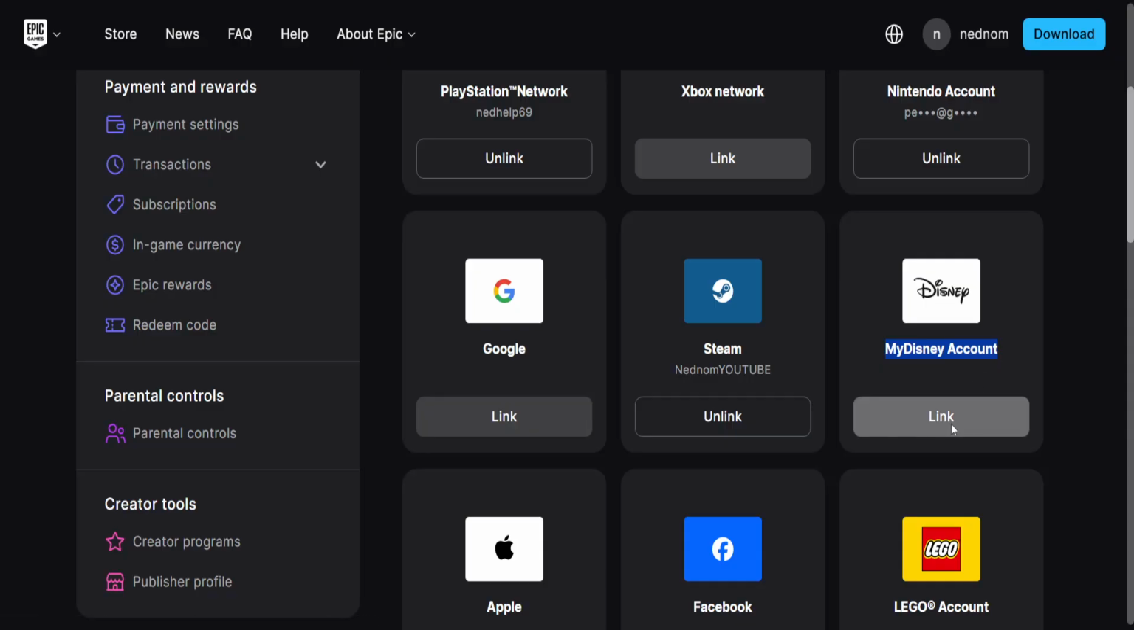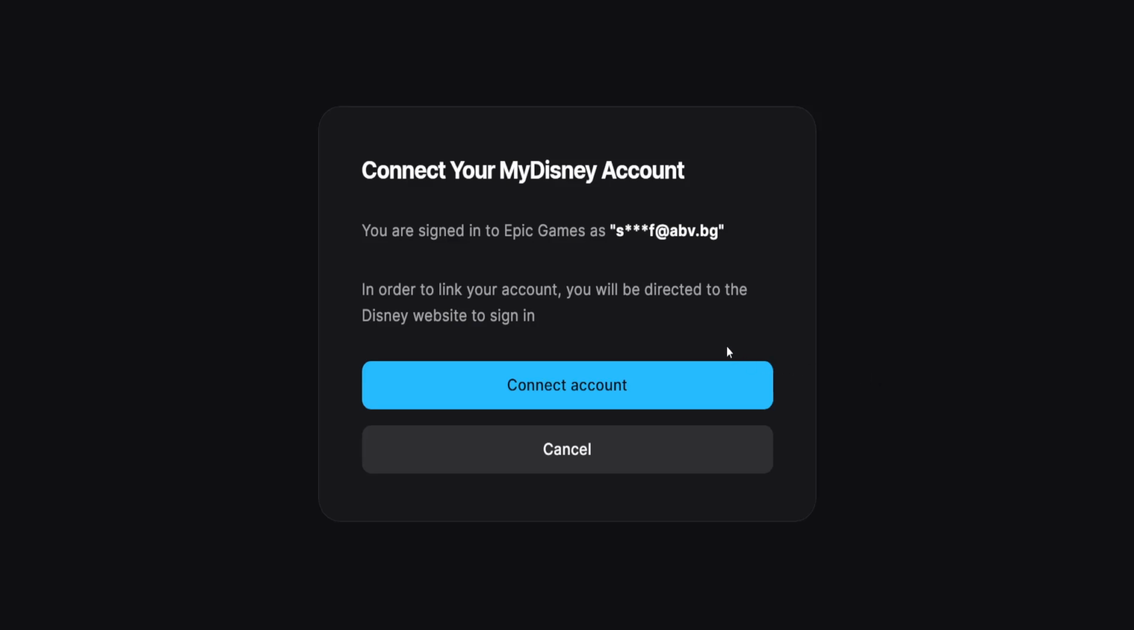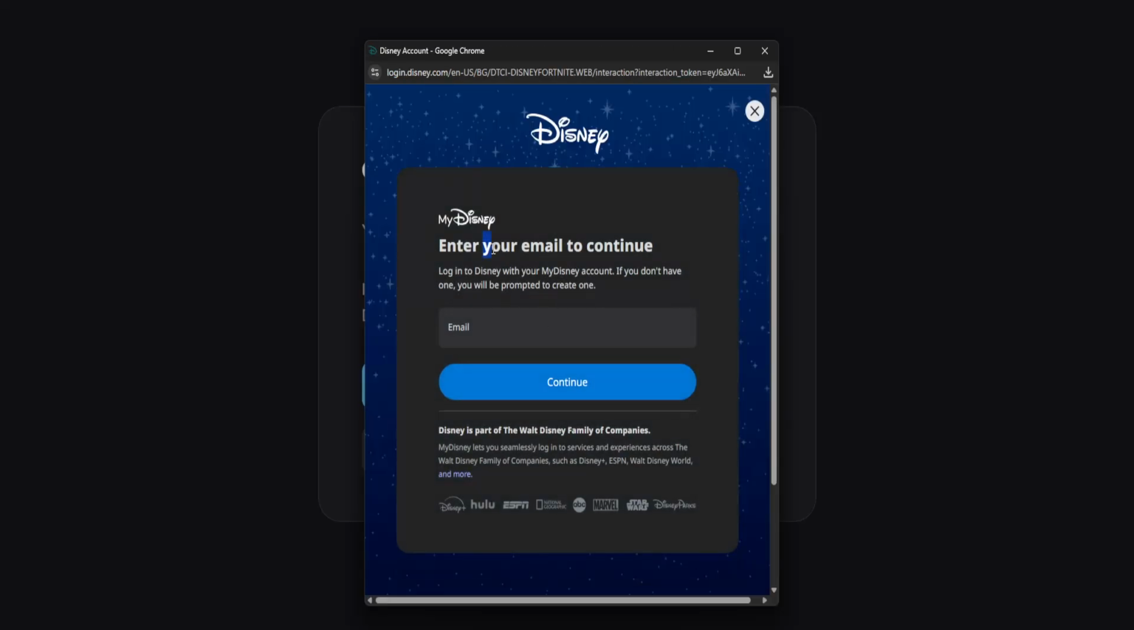Click on link, and right here is going to take you, we're just going to click on connect account, and it's going to take you to the My Disney website. Here you will need to enter your email to continue. Then it's going to ask you for your password, and once you type out your information and go through the prompts, that is going to connect Disney to Epic Games.